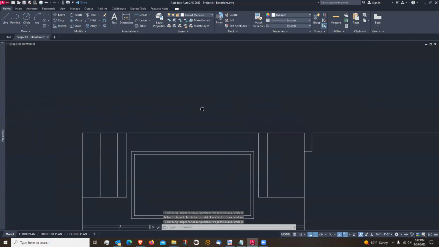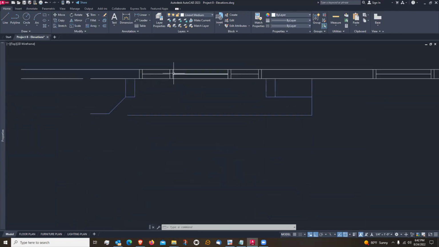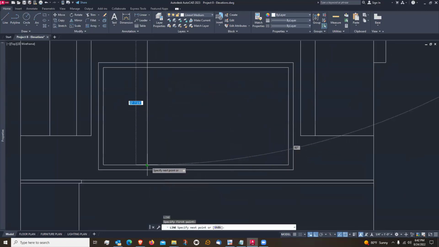All right, and then this is a 3-pane window. So these mullions are up here. So let's just pull these in.